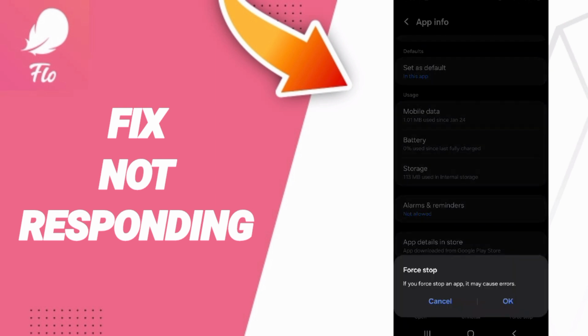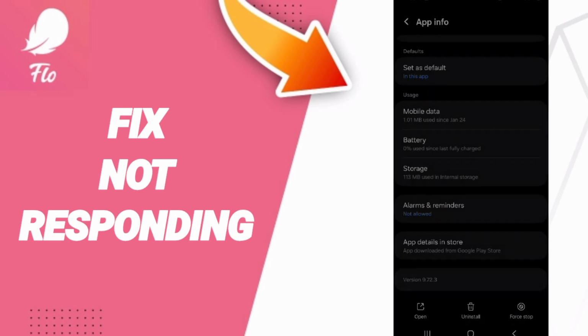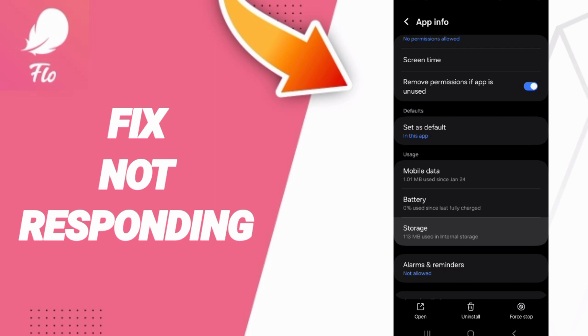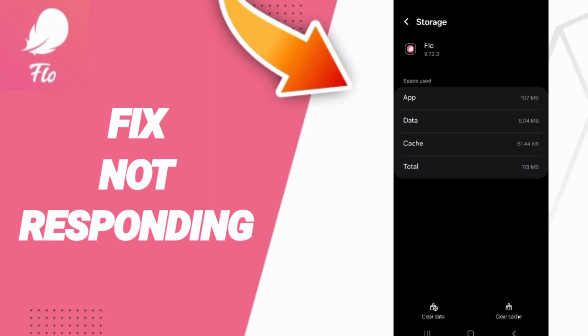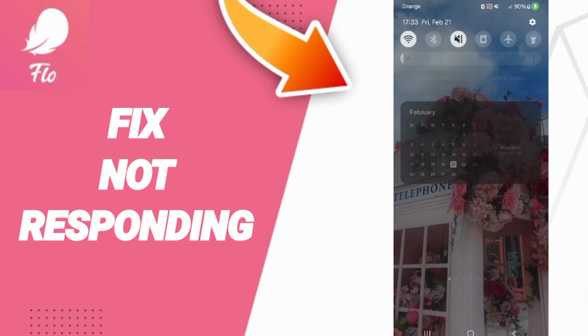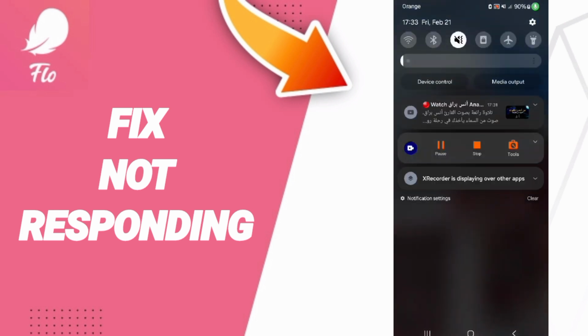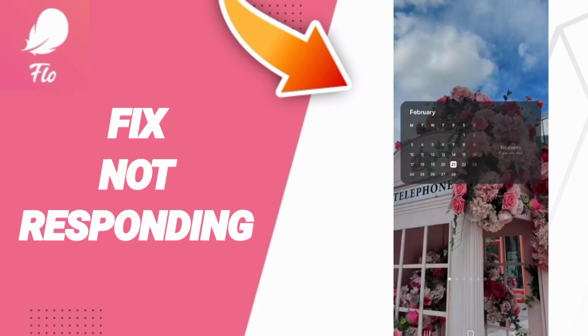Then click on Force Stop and click OK. Then you will enter the storage window. Then you will click on clear cache. Here you will turn off your Wi-Fi and turn it on again to fix that problem.